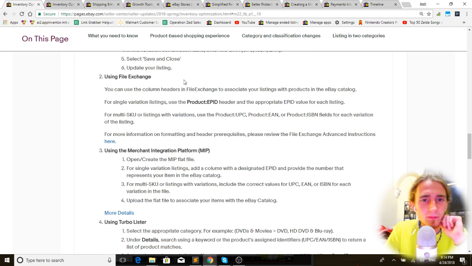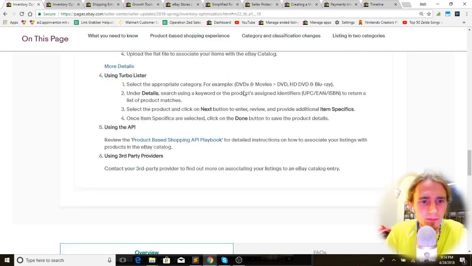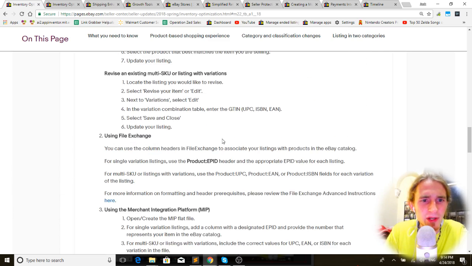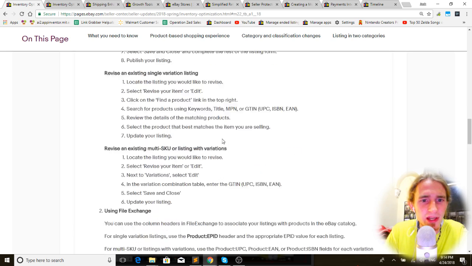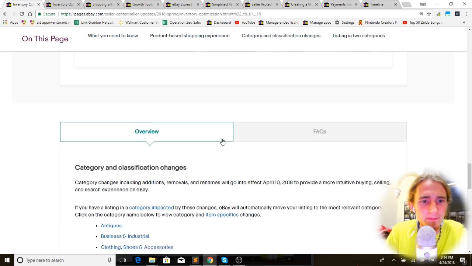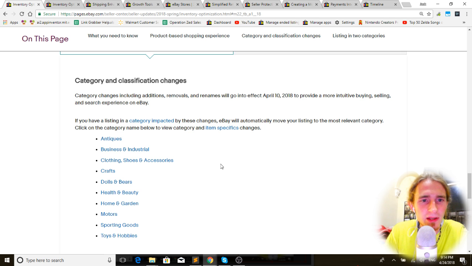That's good. I use file exchange a lot to do bulk work. It enables you to get databases of all your currently active listings, all your ended listings, all your sold listings as one file. So it just makes working with large amounts of items much easier. Okay, cool. So they've got a bunch of different options for you to associate with an eBay catalog. That is pretty wicked.